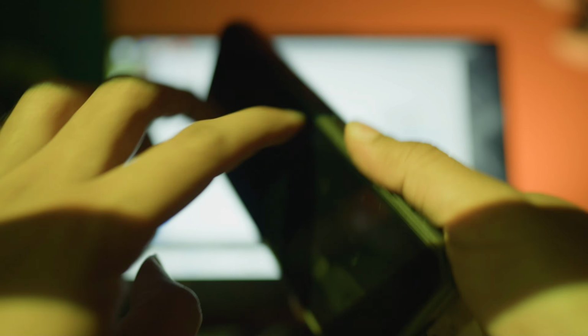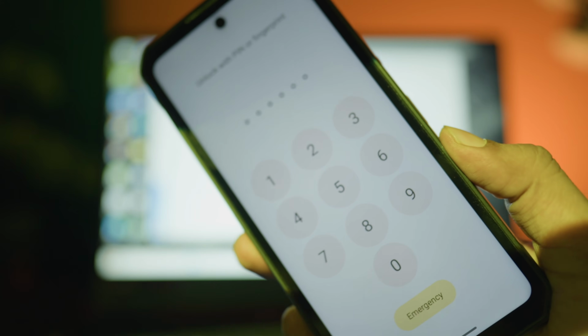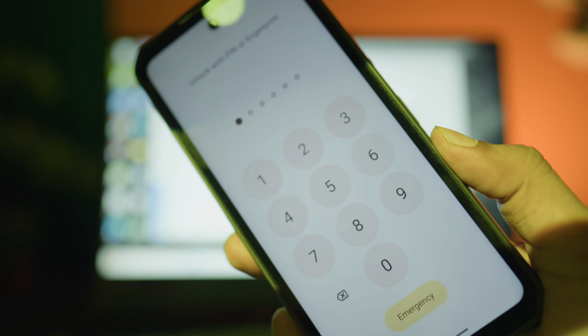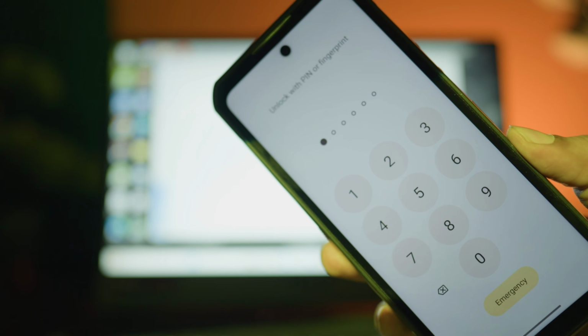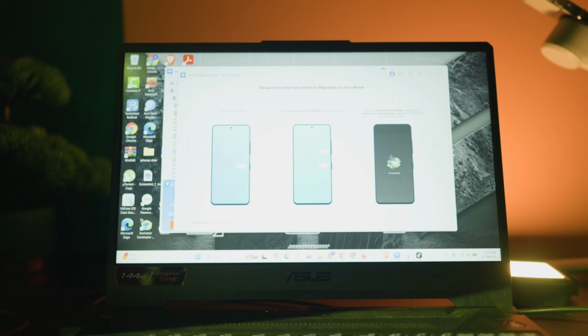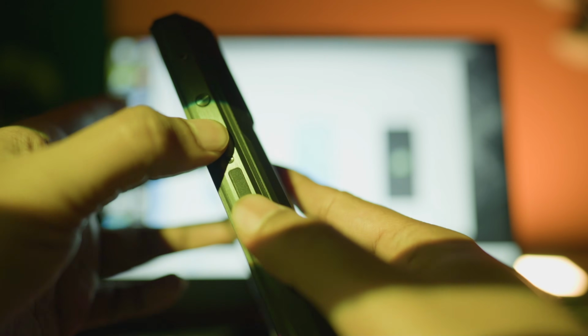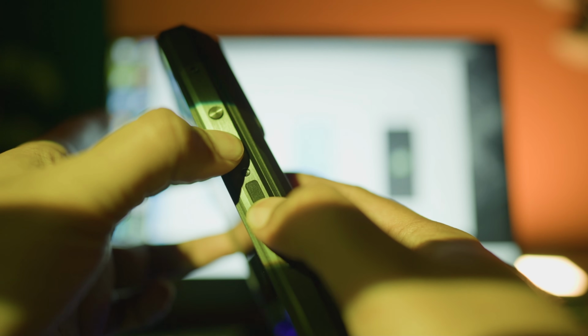Now, for demonstration, I'll use my Oukitel phone, which already has a screen lock enabled. You can see it has both face lock and pin lock. If I enter a random pin, it shows incorrect. So now, I'll recover it. First, I select the brand, then follow the instructions. I power off the phone. Then I press and hold the volume down and power buttons together.